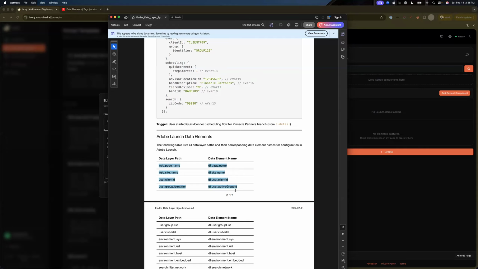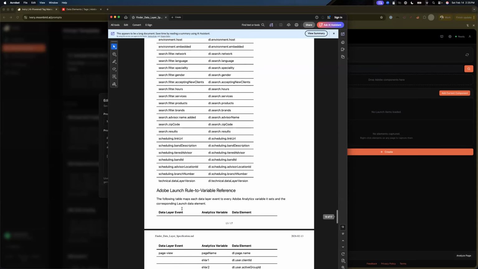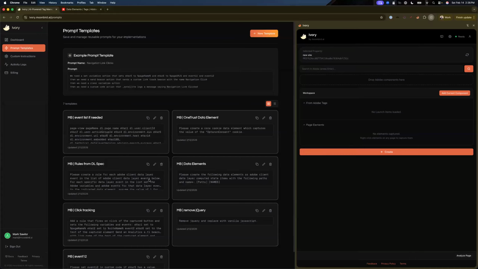But with a prompt template like I have, I'm going to basically put all of these data layers into replacing this placeholder text here when I'm using Ivory, and we'll get those created, and then I'll go back here to the rules.